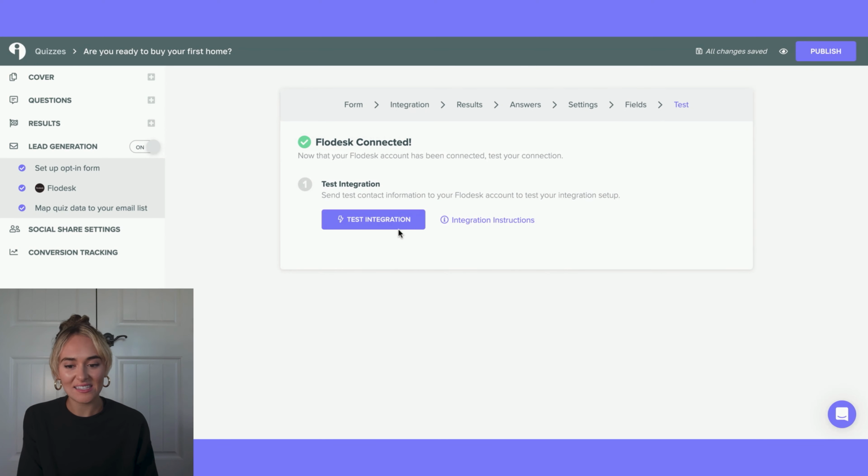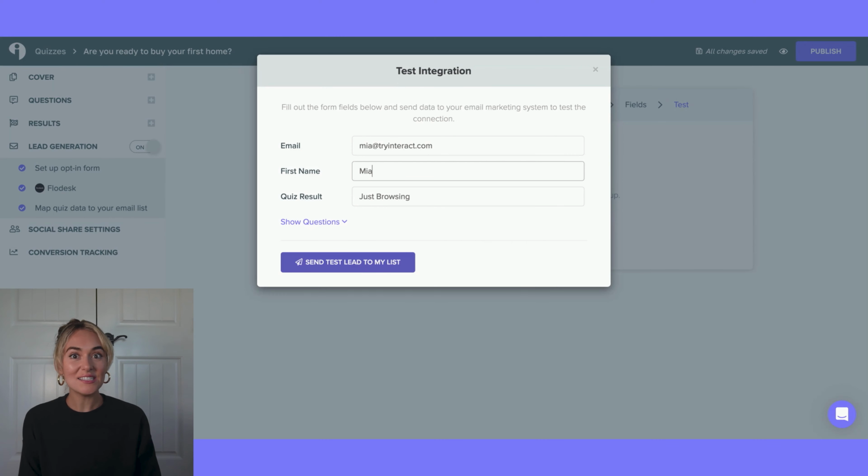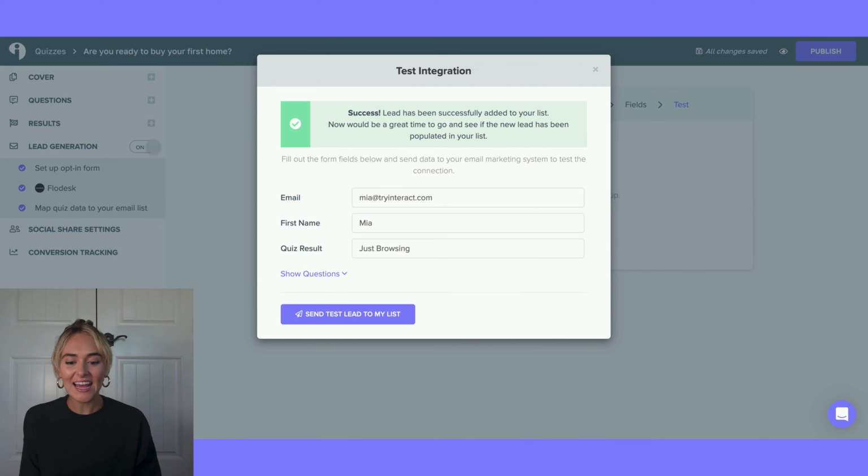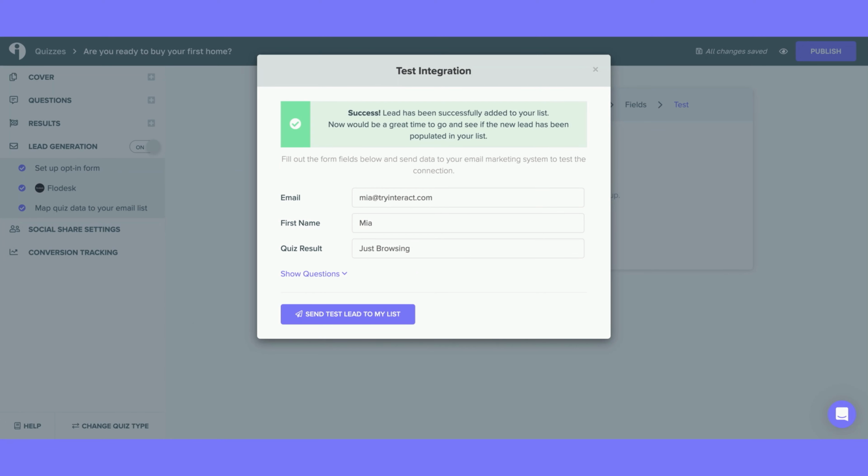I'm now going to test my integration. Send test lead to my list. Success! Lead has been successfully added to your list. Now would be a great time to go see if the new lead has been populated in your list.